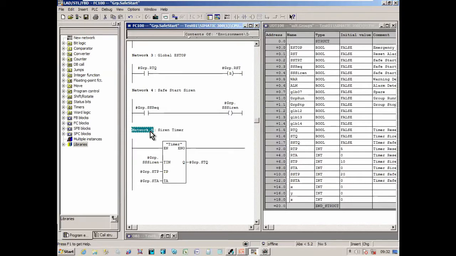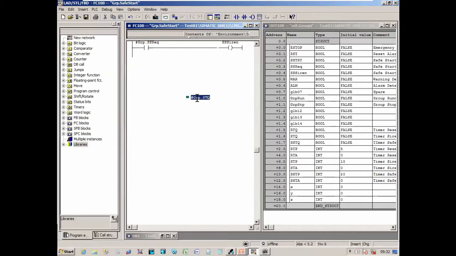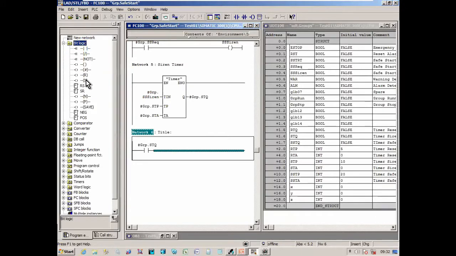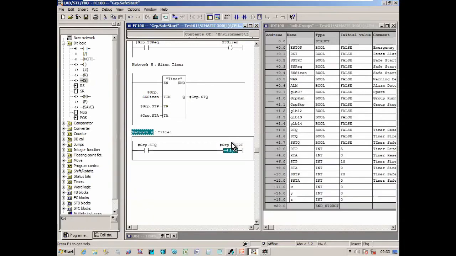Now what must happen after when the siren is finished sounding for 10 seconds? We want it to now activate the safe start period. So safe start period is going to be 20 seconds in this case. So when this timer times out, we want it to now set our safe start bit here, group safe start. So that is now telling the other logic that we have now had the siren and it's safe to start.